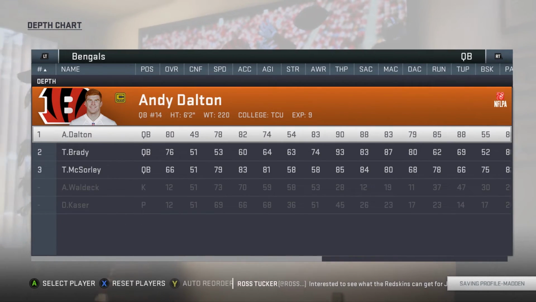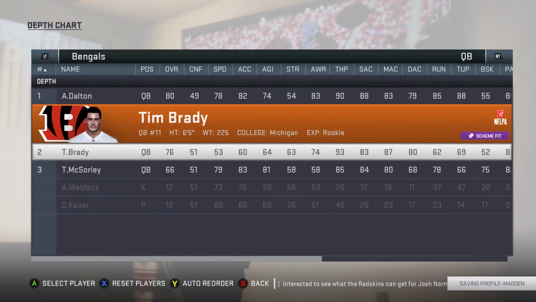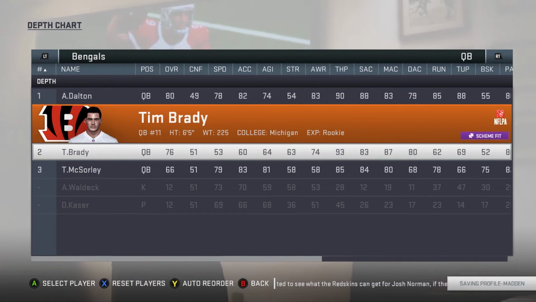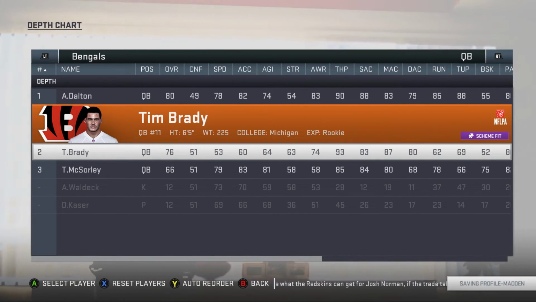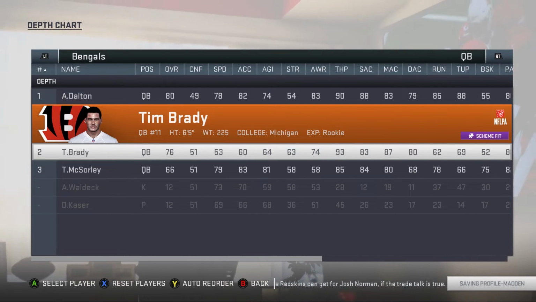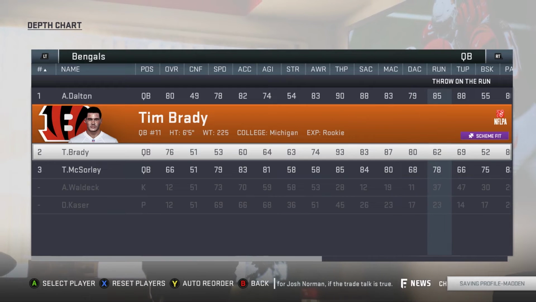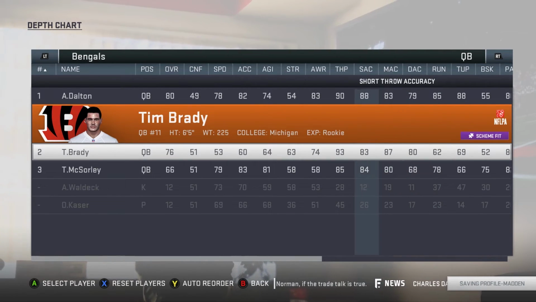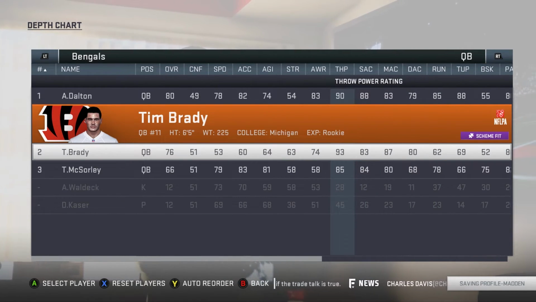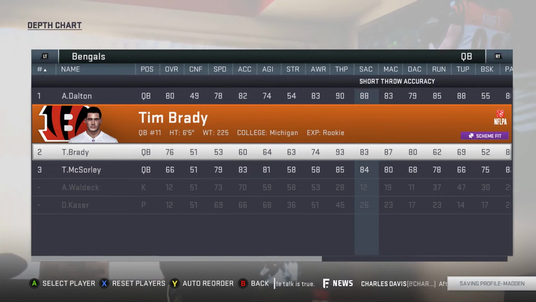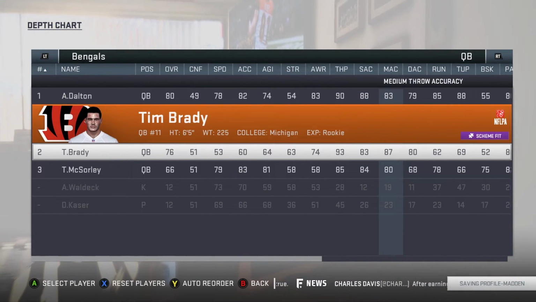So we're set there. And I'm pretty sure that a lot of you guys are going to be calling for Tim Brady's appearance here soon. And honestly, when we look at his numbers here, he is definitely a better passer as far as throw power goes. Shorter accuracy is okay. I mean, it's close. Medium throw is a lot better.